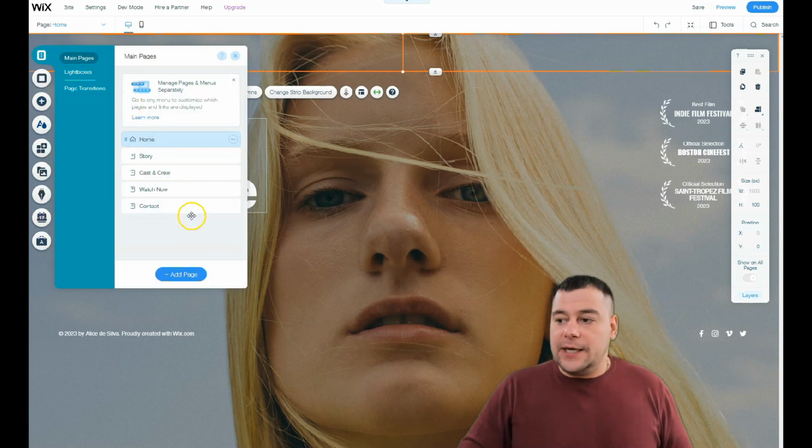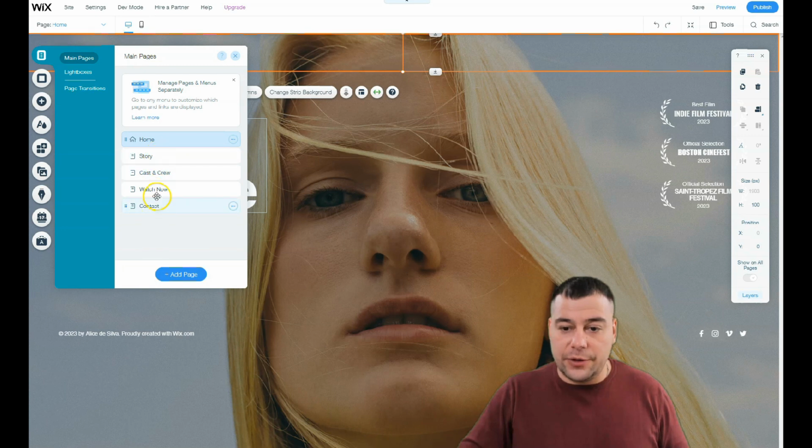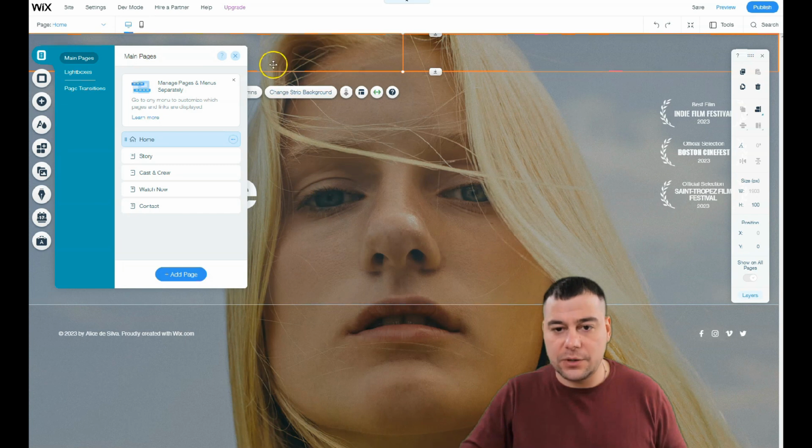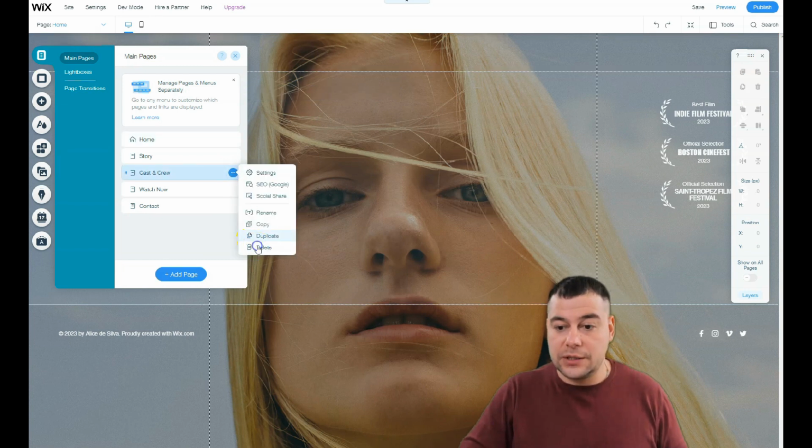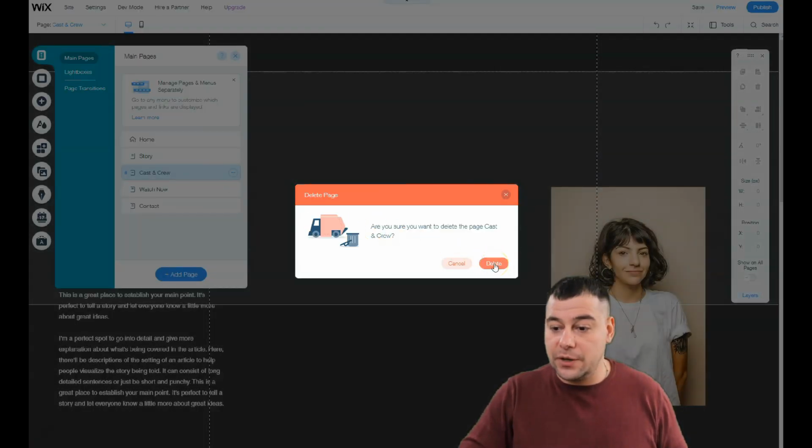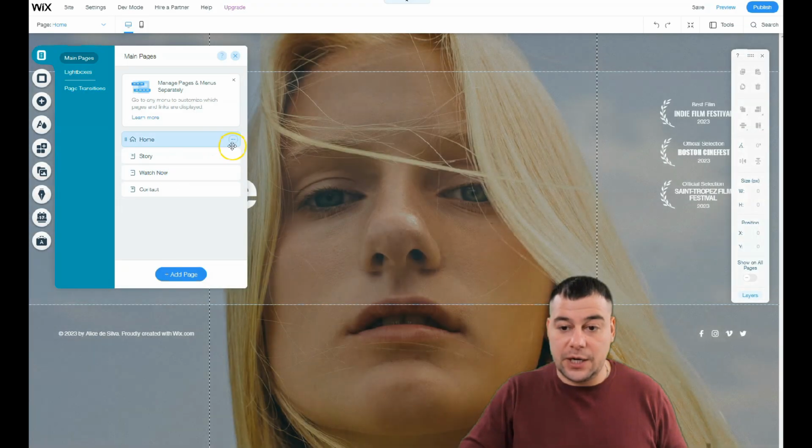Pages. Here you can find your page layout. You can add a page. You can make all these buttons into a menu. Where's the menu? It's not visible. It's out there. You can do all this with add page, or you can delete a page, for example, cast and crew, delete. When you press on these three dots, you get into settings for the homepage, story, watch now, and contact.